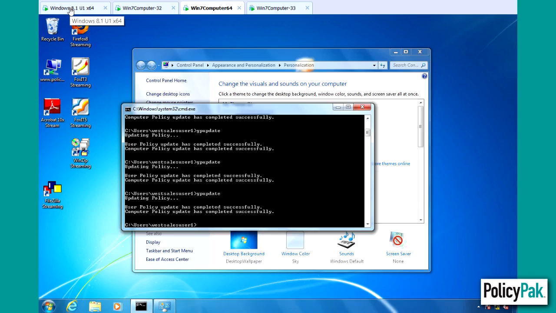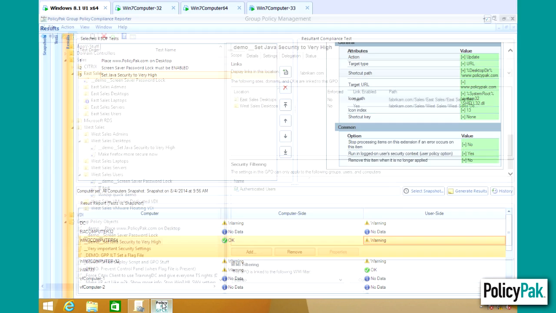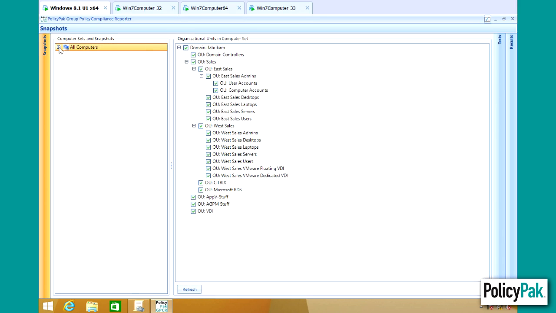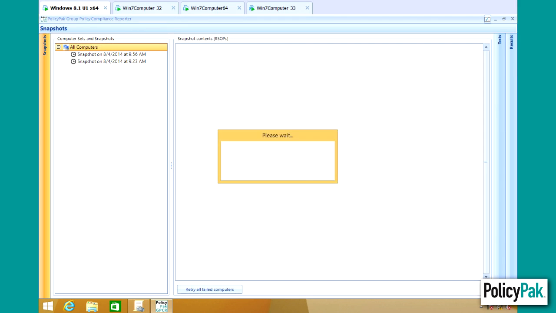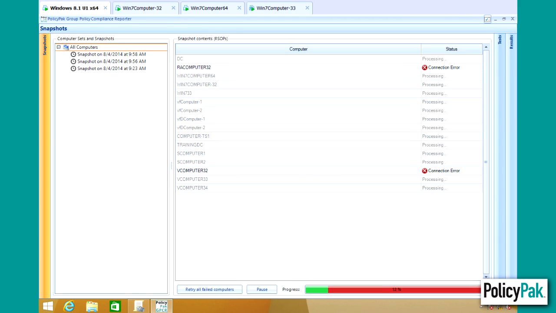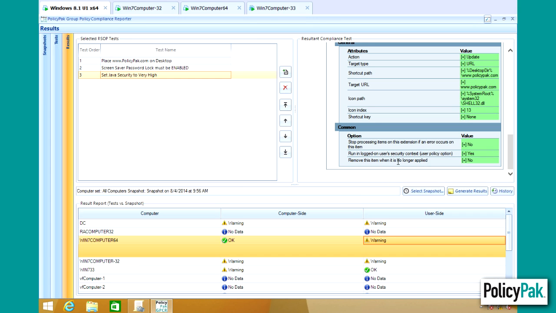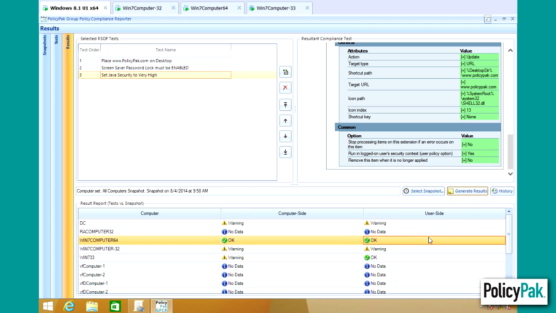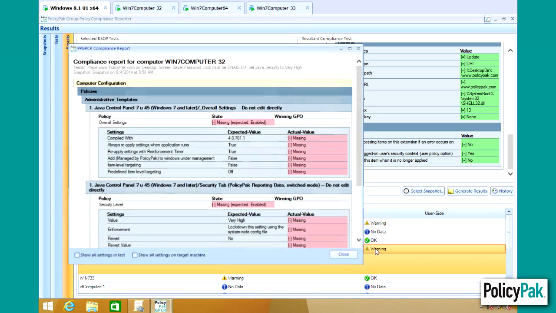So now that that's done, we'll go back to the Group Policy Compliance Reporter. We'll take another snapshot, last snapshot I promise. We'll right-click, create a quick snapshot here. Let's go back to results. Let's pick our now latest snapshot here, and we'll generate results. And now that computer is compliant. So Win7 33 is compliant, Win7 Computer 64 is now compliant, and there's something wrong with Win7 Computer 32.